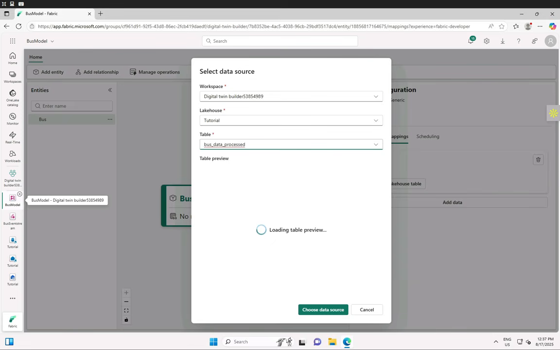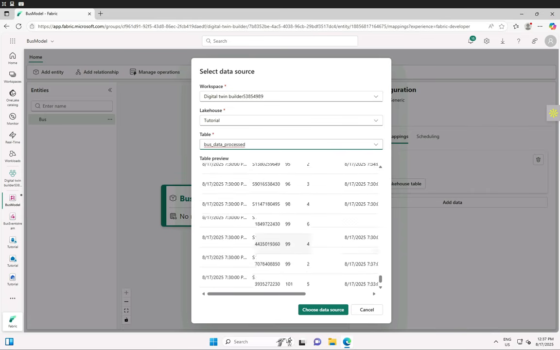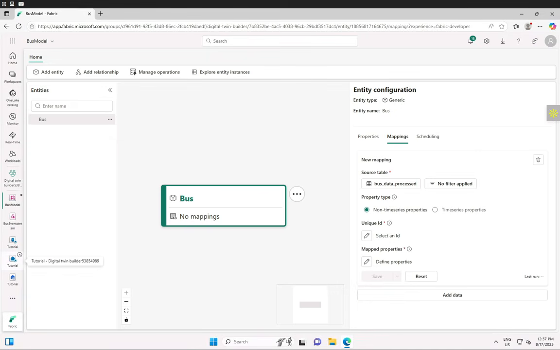Okay, let me wait to see how many tables. Let me wait to see whether the table is previewing or not. Okay, see, all the tables have been retrieved here. It will show you all the data, so we select that. After that you can select. Once you select that, the property types always come as non-time series properties. After that you can see a non-unique id.